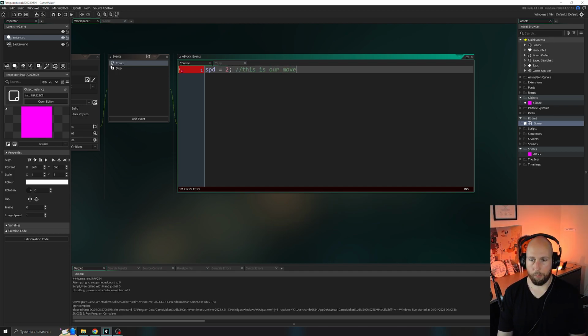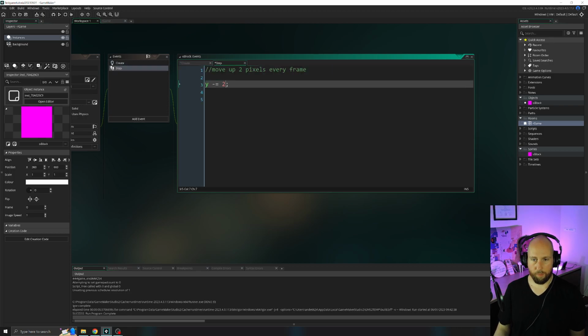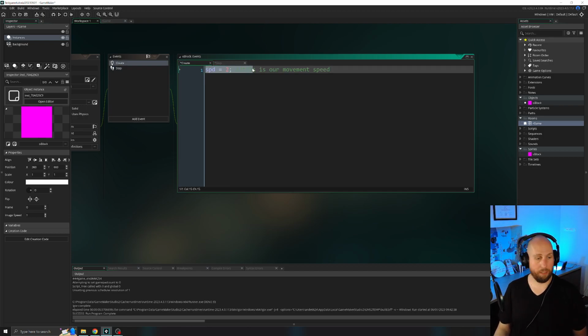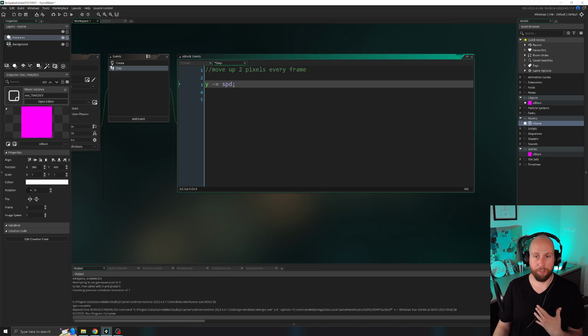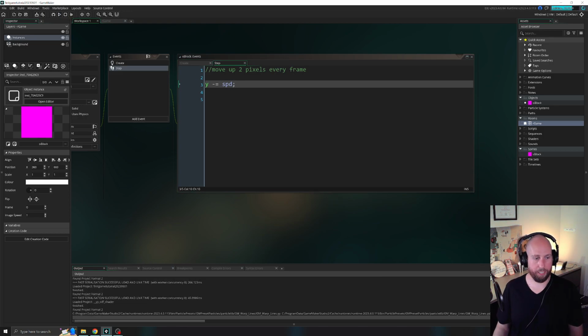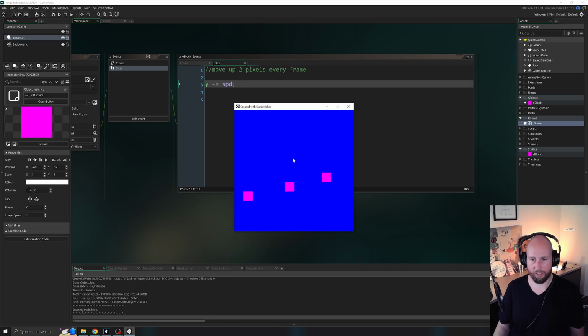This is our movement speed. I'm just going to add a comment. And remember, anything following the double slashes will be ignored. Instead of 2 here, now we can just replace that with spd, speed. In a create event, this code happens exactly once, and it creates this variable and gives it the value of 2. Then every frame of the game, we have this variable that represents the number 2. And if we run our game, it should work exactly as it has before.